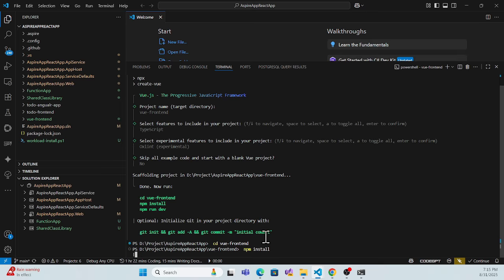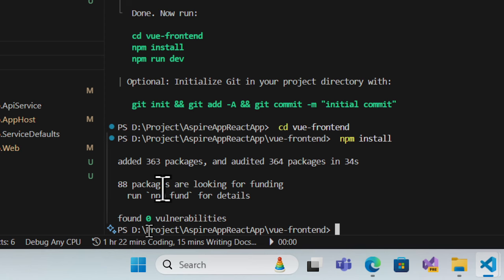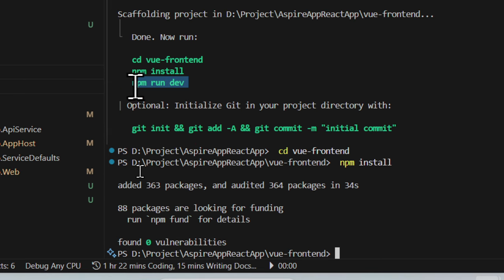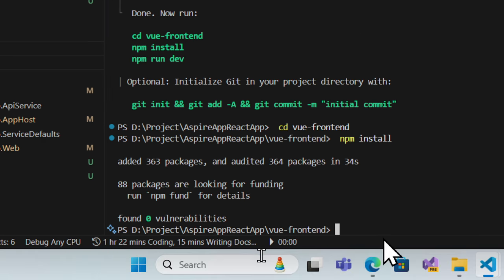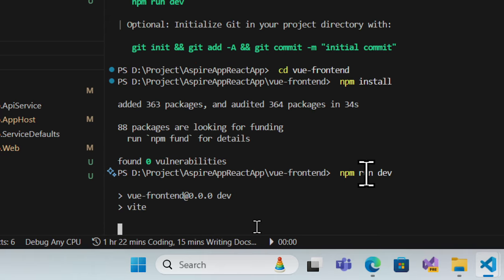That is the flexibility .NET Aspire provides. You don't need to take care of any dependencies and all. Everything will be taken care of in .NET Aspire. Okay, now it's completed, right? Whatever the packages are, it's done. And then I'll simply use this to start the application and hit enter.